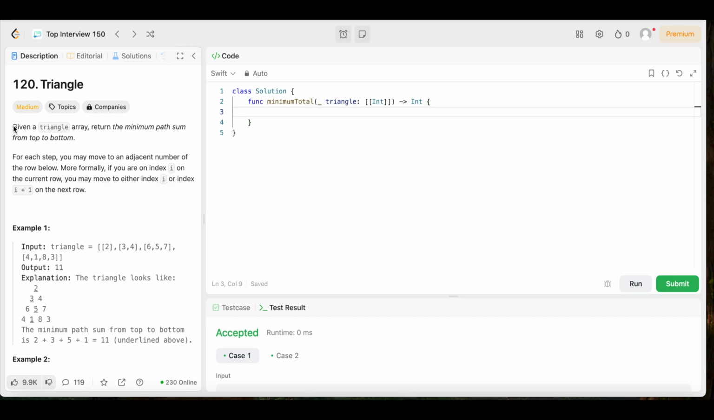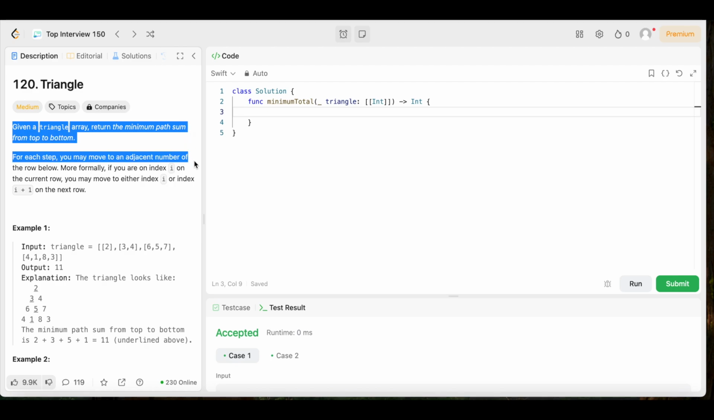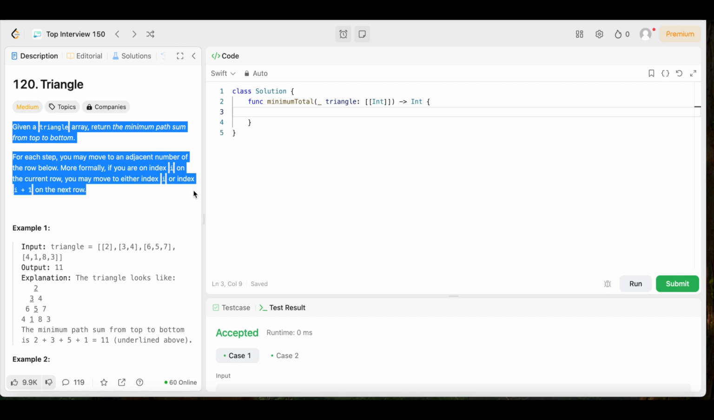Now, let's see what the question says, y'all. Question says, given a triangle array, return the minimum path sum from top to bottom. For each step, you may move to an adjacent number of the row below. More formally, if you are at index i on the current row, you may move to either index i or index i plus 1 on the next row.